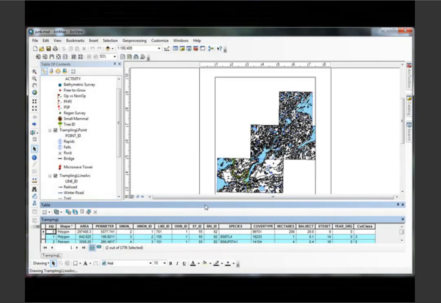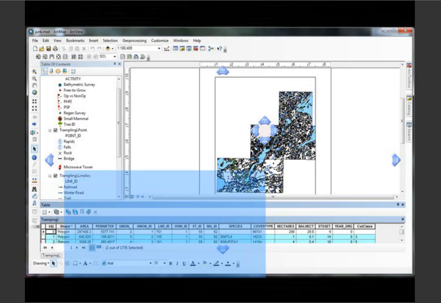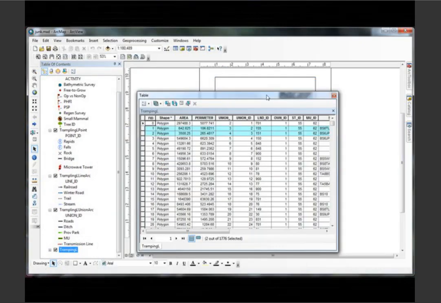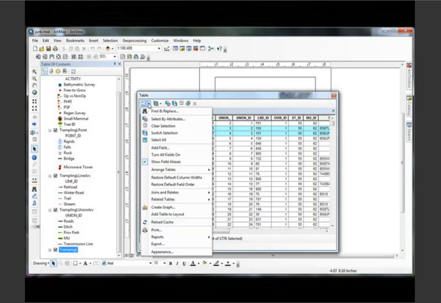Now I click on the top of the table. I can drag it out here, and if I pick the center of the blue arrows with my mouse and let go, the table's now floating off on its own. Once the table is floating off on its own, or if it was still docked, there are a number of things I can do with it. I can click this button here and I can choose arrange tables.